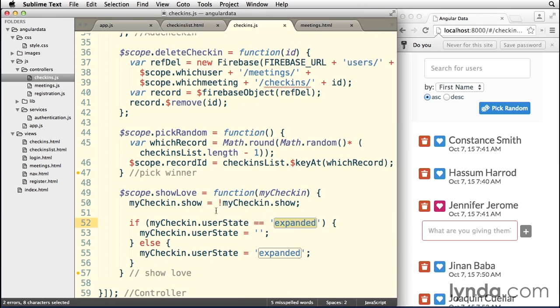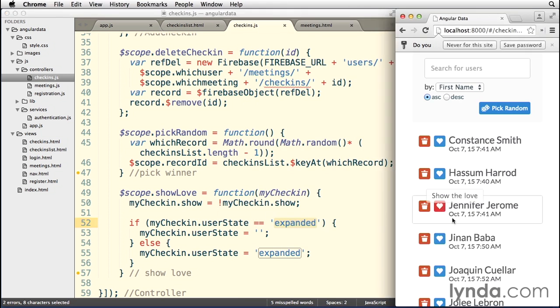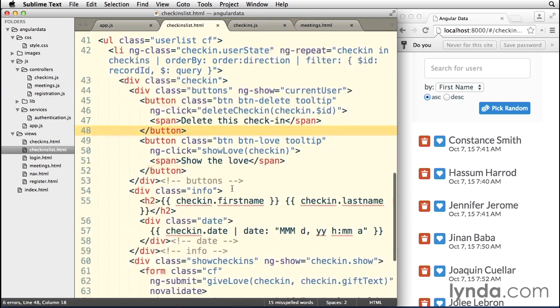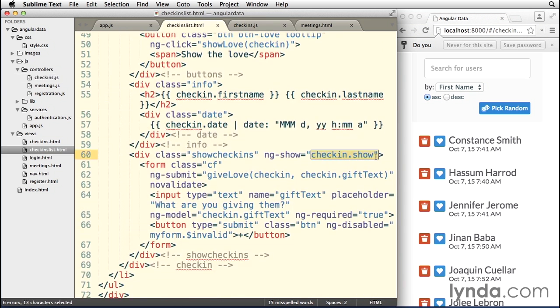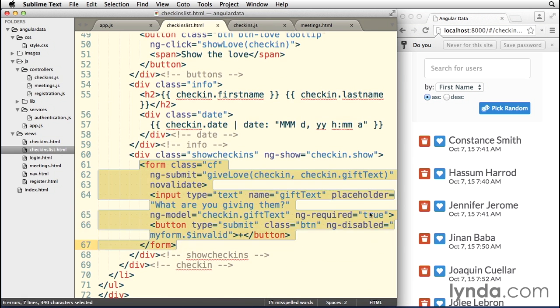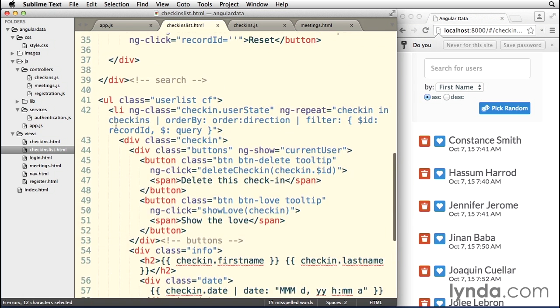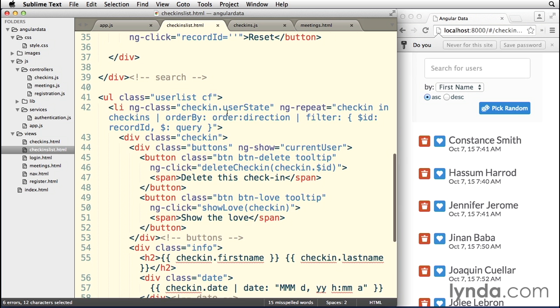So there's two things happening here. First is this class called expanded that shows or hides each one of the forms that we added to these elements. And the other one is my check-in show. This refers to this check-in show that's going to actually show the form element. So this form element is not really going to exist unless two things are happening. The check-in is defined or declared as an element that's going to show, and the list item has a class that relates to that check-in user state.